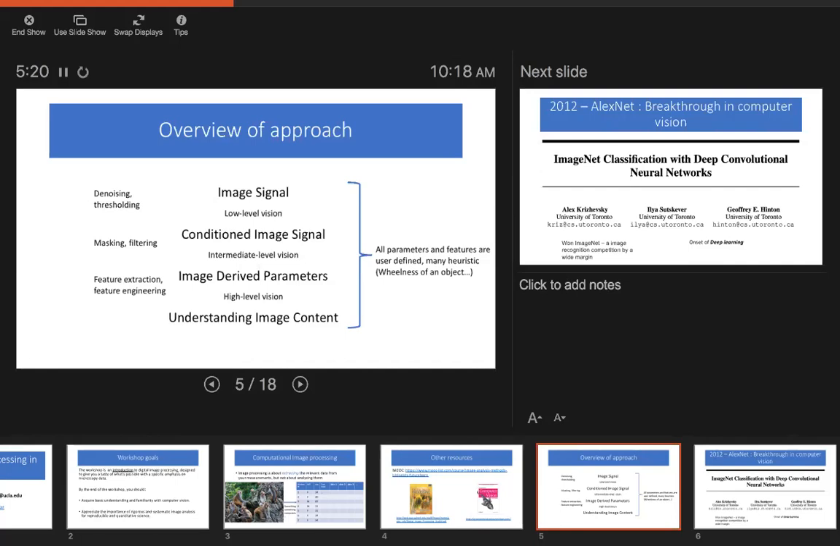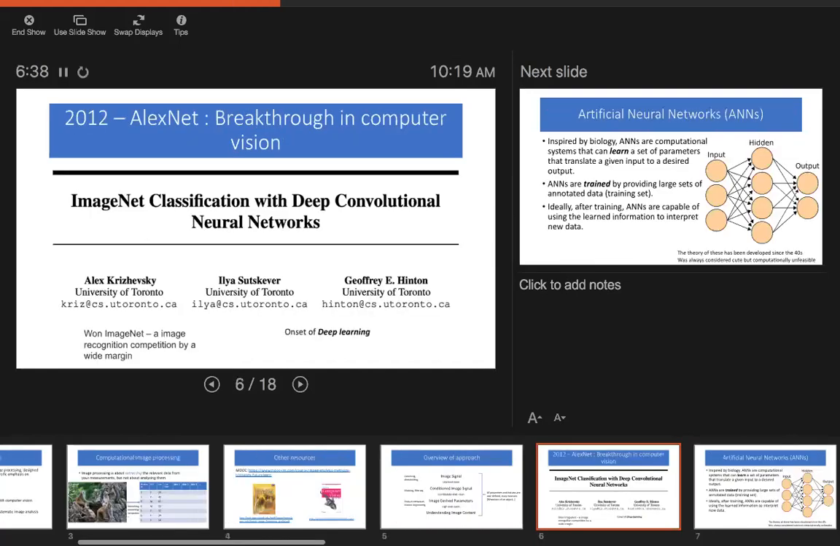Now, what happened in 2012 was a breakthrough in computer vision. AlexNet, named after this guy, Alex Krizhevsky, came on the scene, and this was the onset of deep learning. I think Geoffrey Hinton just won some big awards, so that's good.